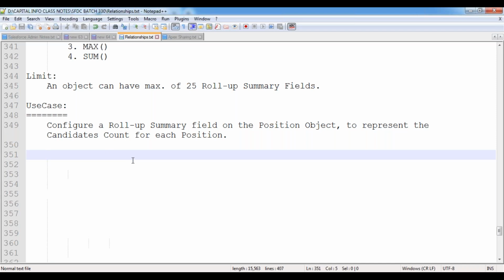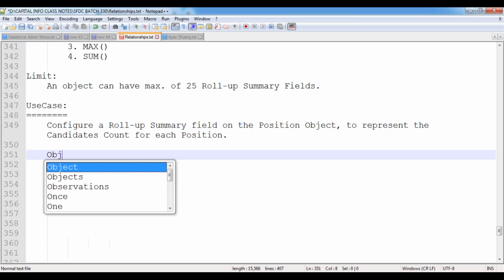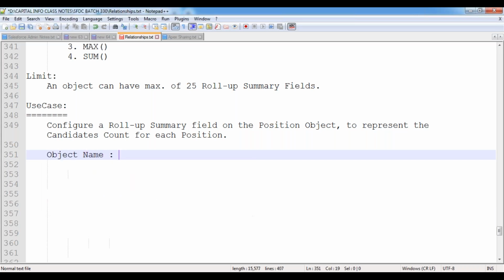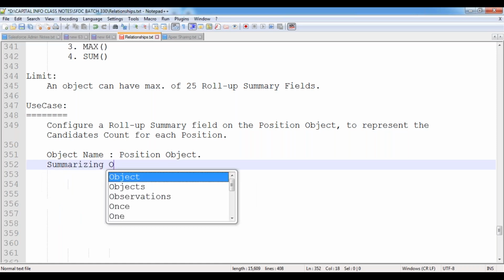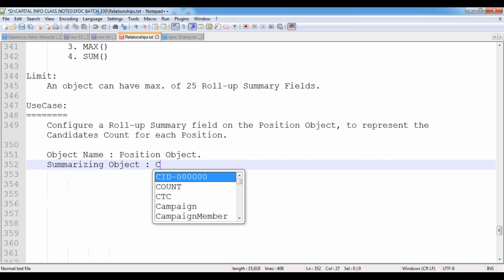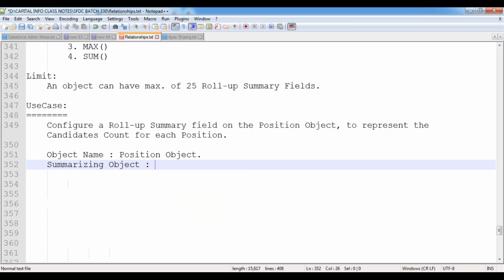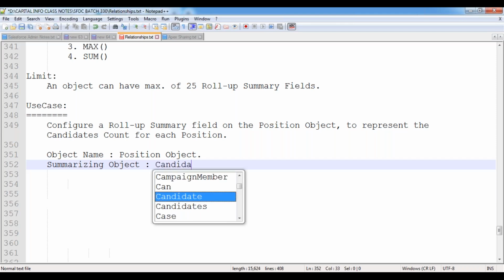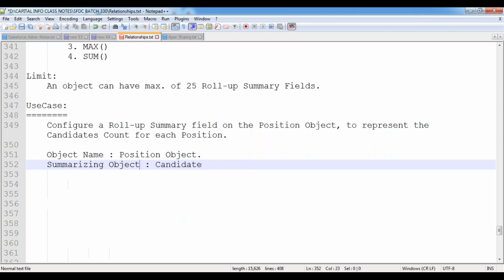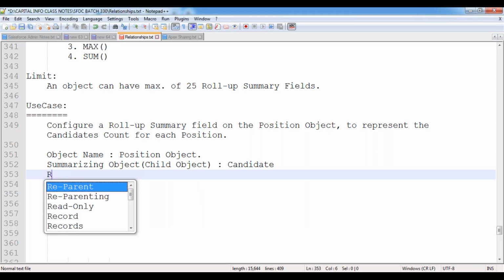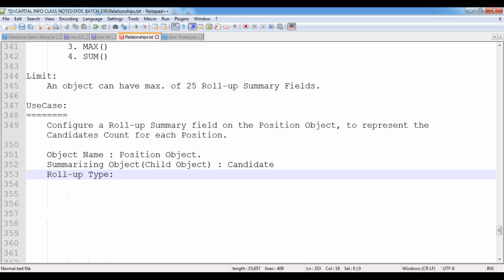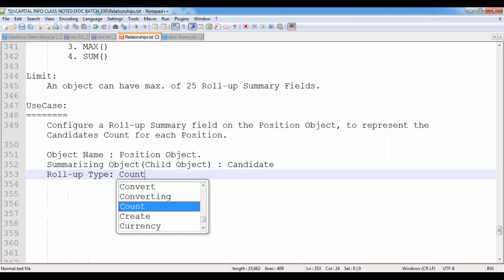Now tell me, on what object do we need to create this roll-up summary field? The object name is the position object. What is the summarized object? Summarizing object means: what object's records would you like to group? The child object. What is the child object in this case? Candidate. Summarizing object means child object. And the roll-up type, that means what type of function you want to use in this case? Count function. That's it.